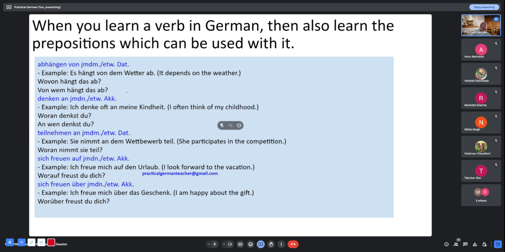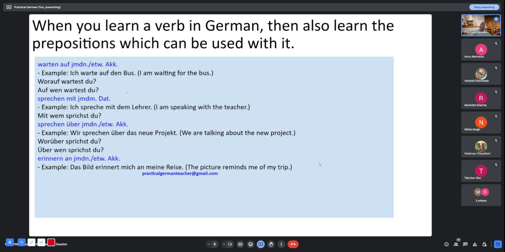I also did this over here. So here sich freuen auf. I did not say wo auf, I said worauf. I added the alphabet r over here. So you should have this question, why did I add this alphabet r over here? Let's look at some more examples. We'll try to answer these questions, but before we do that, let's look at a few more examples.